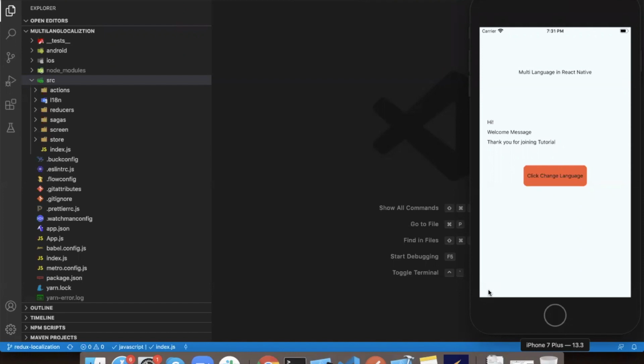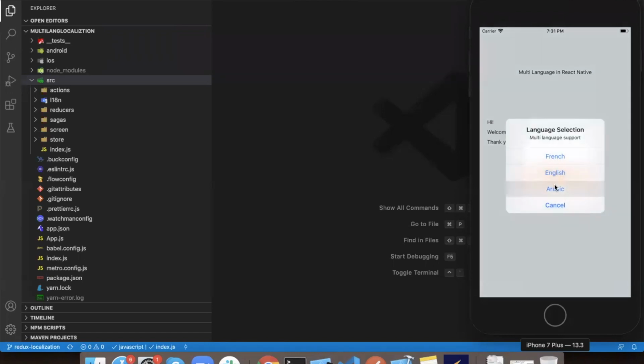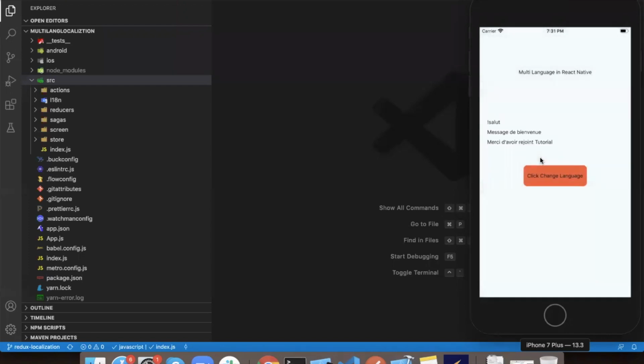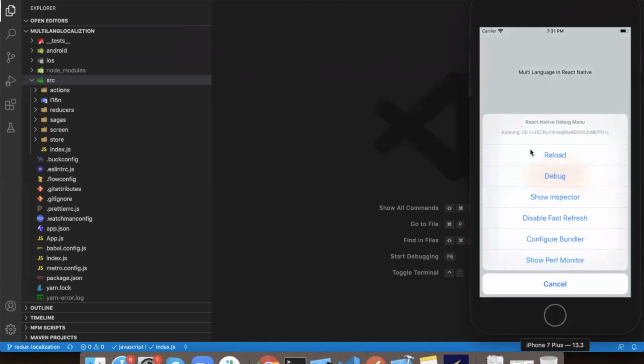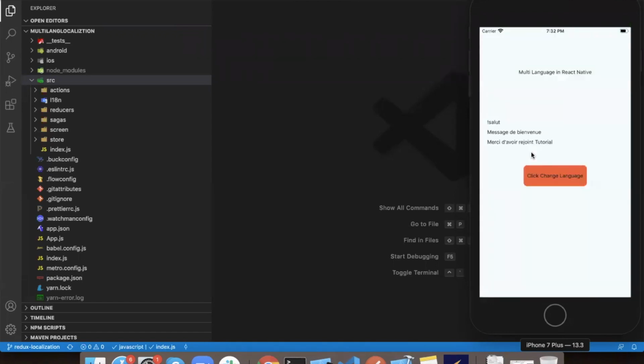So as you see, there are multiple messages over here. You can simply select the language from English to Arabic, left to right, and you can select French as well. And when you reload the app, it will retain its state. So yes, we'll do this part in this tutorial.